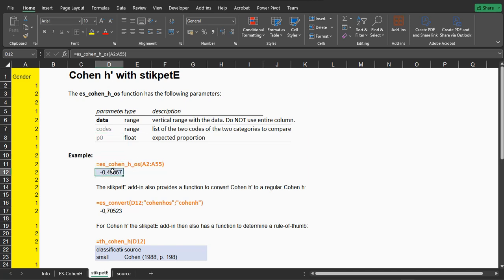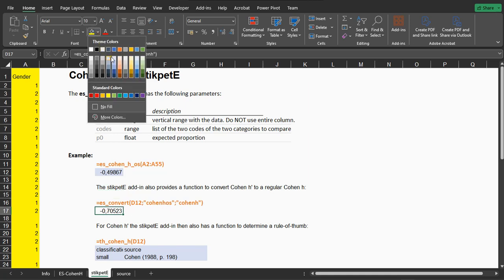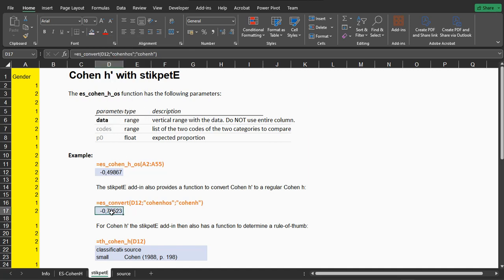The function itself is then simply done by typing in the function name, select the range, and you're done, and it spits out the value for you. There's also a conversion possible with the ES convert from Cohen h one sample to a regular Cohen h. That's something I've done over here. I can actually highlight that. So as a regular Cohen's h, this would be 0.71 rounded.